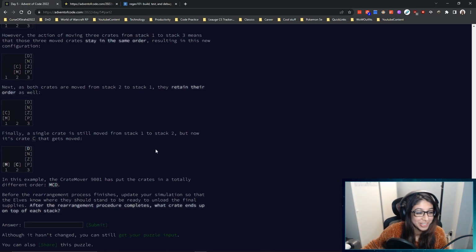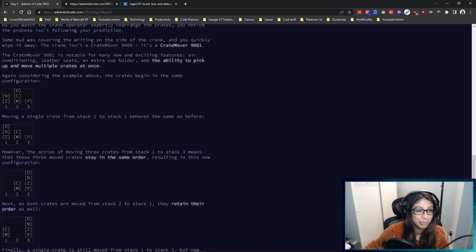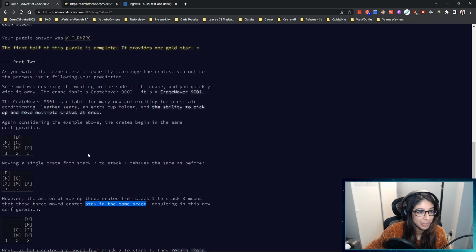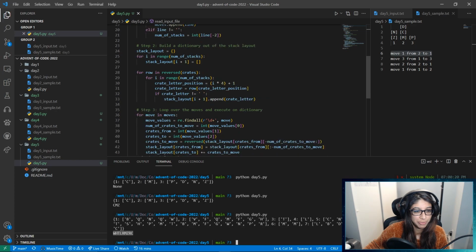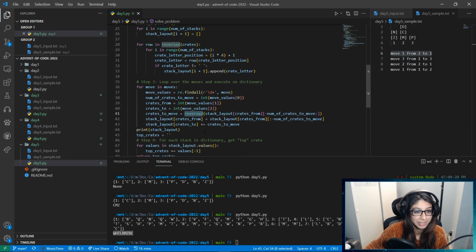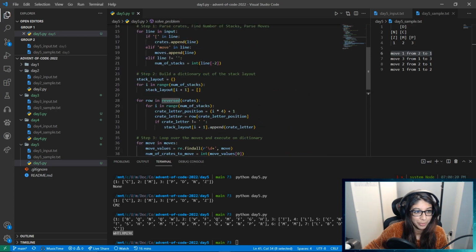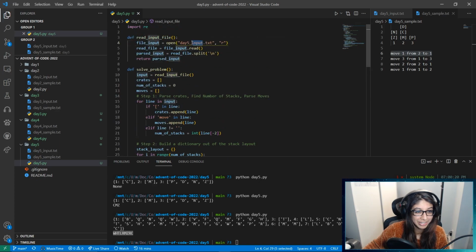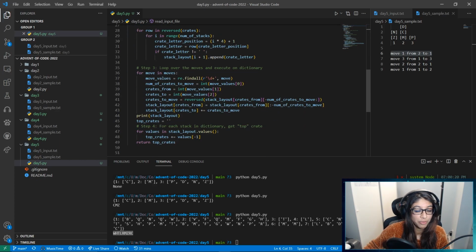Alright everyone, so it looks like they've upgraded their tech and now they can move multiple crates at once. So they'll just pick them all up in the same order. That's good on the elves. I'm glad that they're able to upgrade to the Crate Mover 9001. We should just be able to remove this reversed and then it'll just work. So let's switch this back to the sample. Instead of reversing the order to simulate that we pick them up one by one, if we just take it out, it'll be moving them in the same order that they are in. So let's do that.